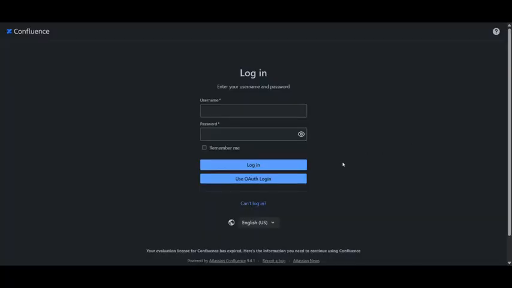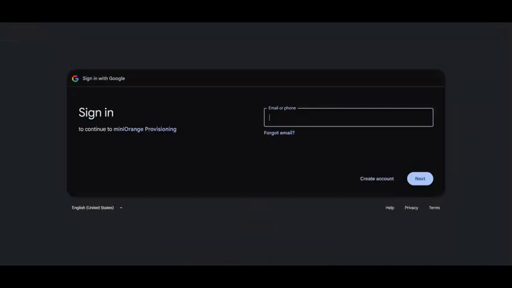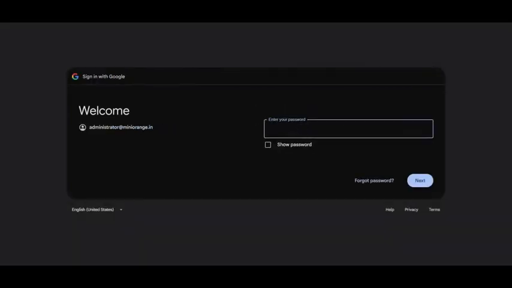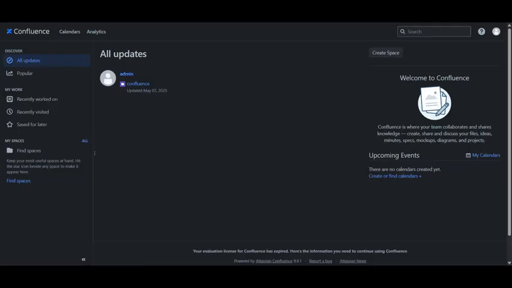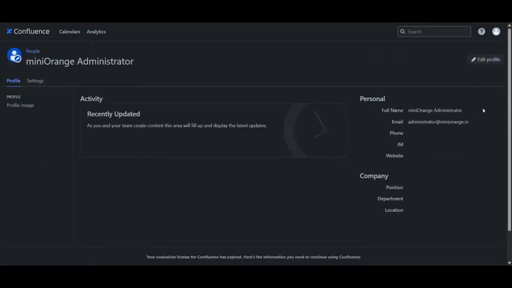Now, when users log into Confluence, they will see the option to log in using OAuth Login. Upon clicking it, they will be redirected to Google, where they can enter their email and password. After successful authentication, users will be redirected back to Confluence. They can then go to their profile section to confirm that their user details have been successfully fetched from Google.